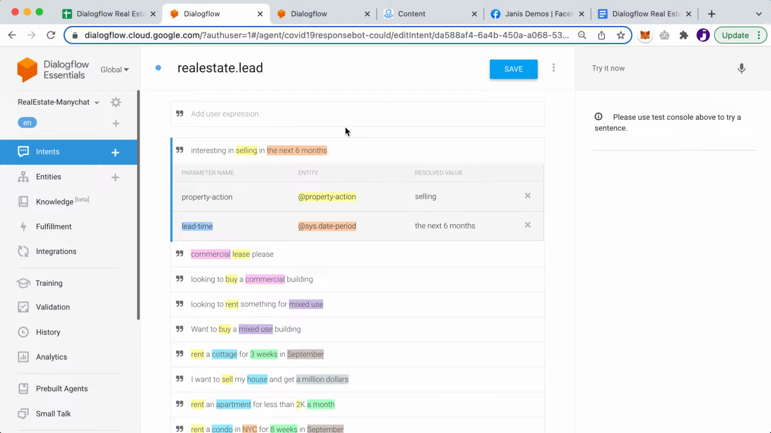So that might be an example of an entity that we're going to use to extract a value from a message. So we can provide some sample messages, use some of these entities which we've created, and Dialogflow also has some system entities. So this one, a date period, is where you can see in the example, the value that we're going to get is the next 6 months.